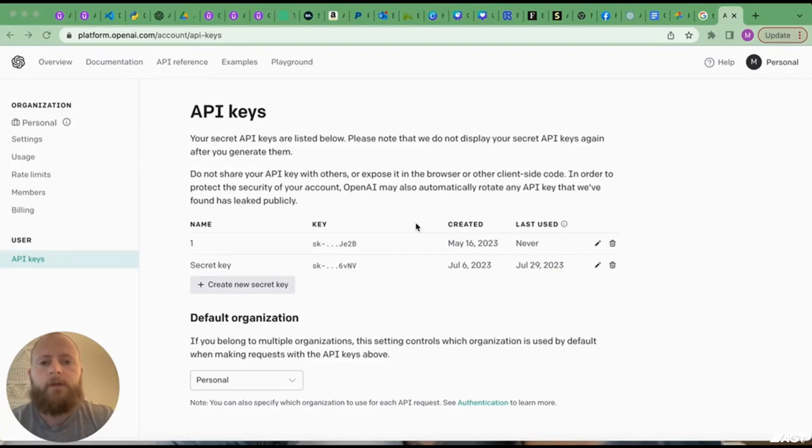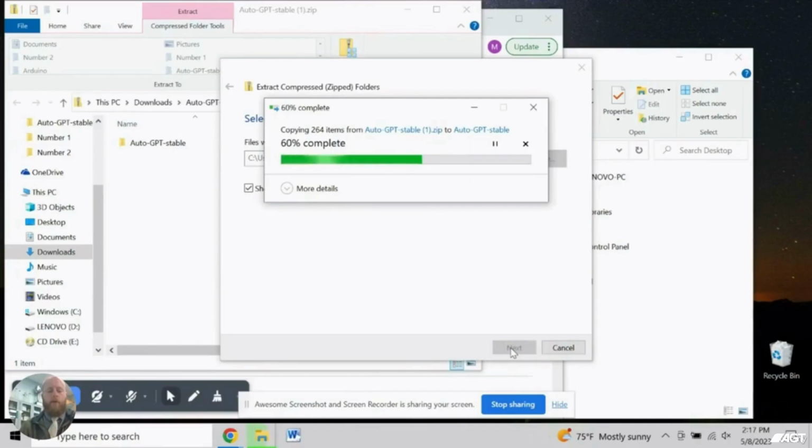In this video, we're going to learn how to sign up for OpenAI's API access. So let's get to work on actually getting our API keys.